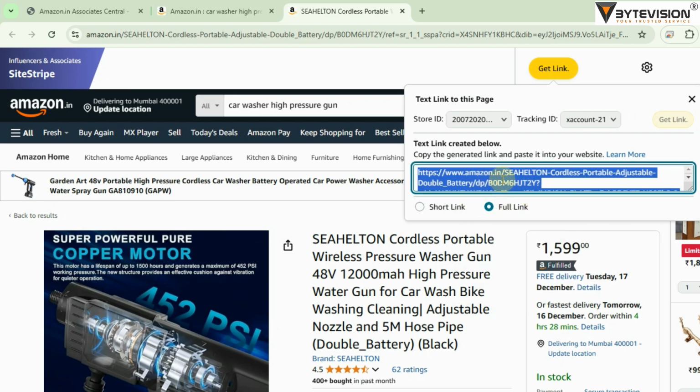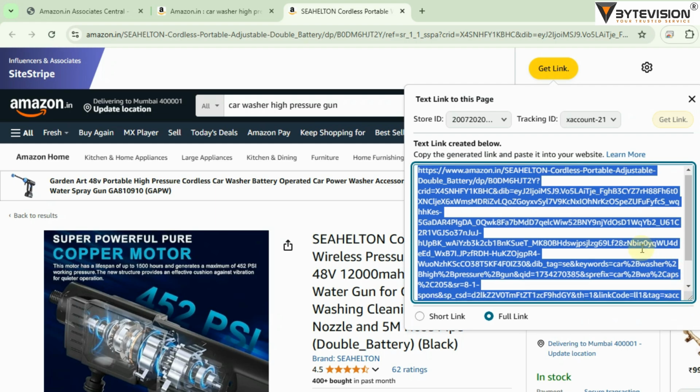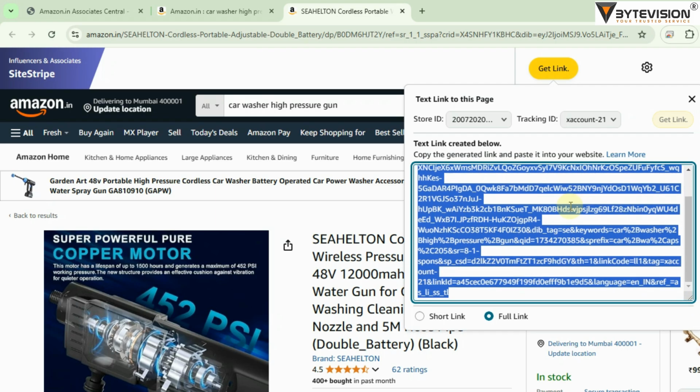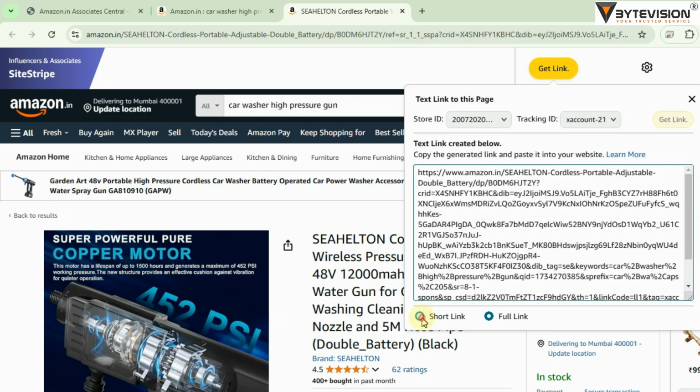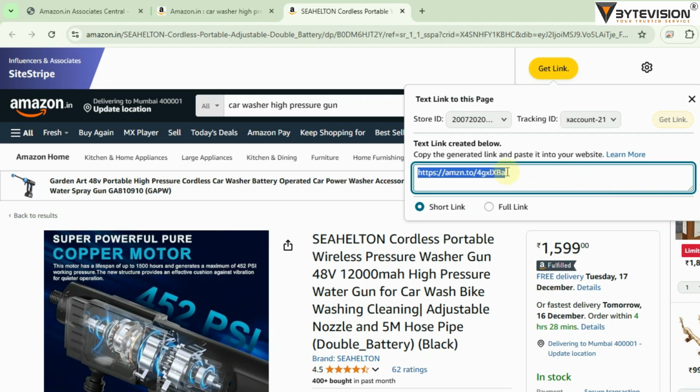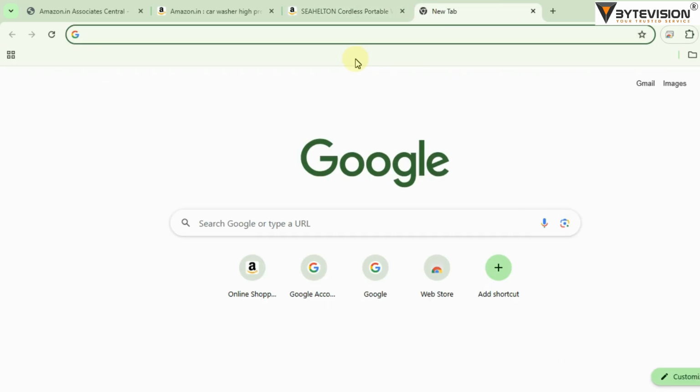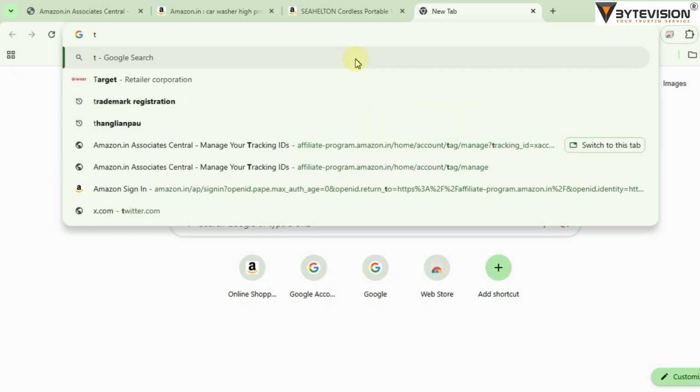Click Get Link to generate the promo product link. Now the system will generate a new link and by default short link will be selected. So as per my opinion, select short link instead of full link, since it's lengthy and people will be confused. Copy the product link and come to a new browser tab.